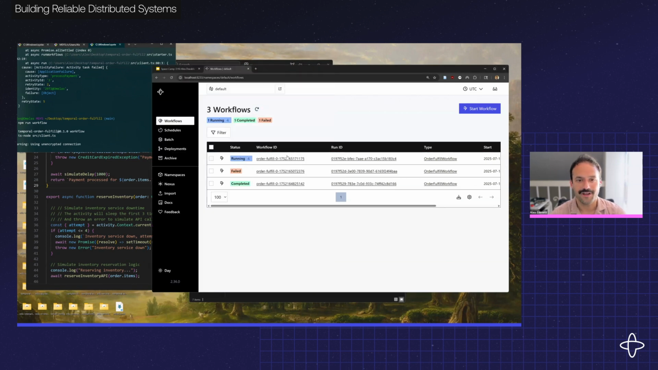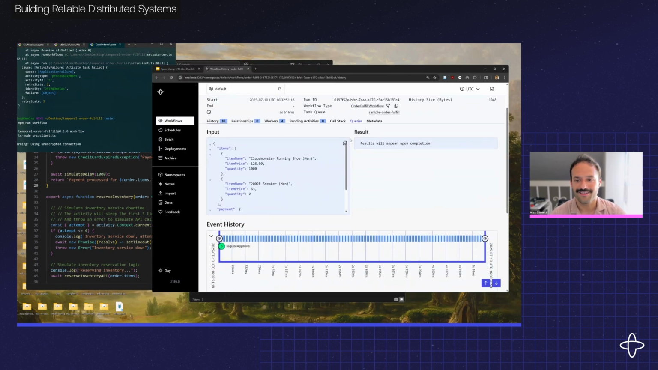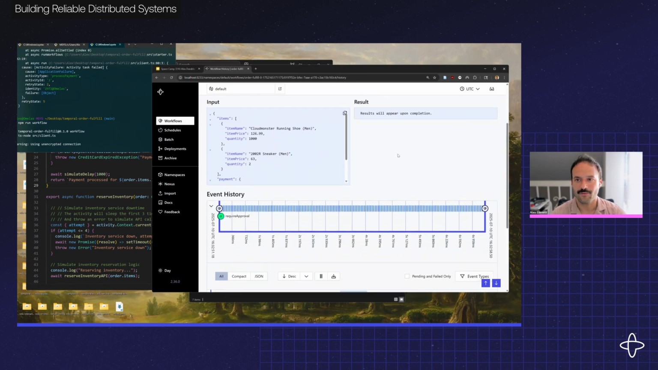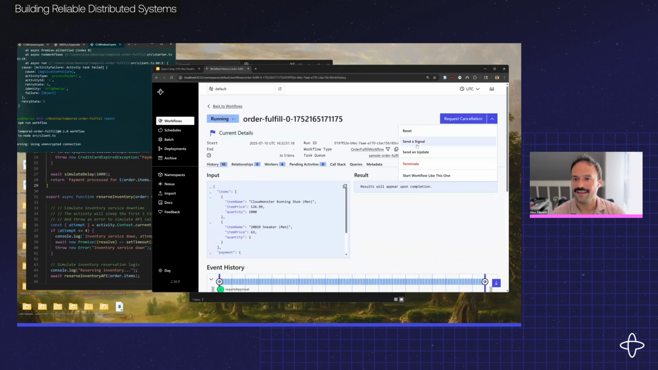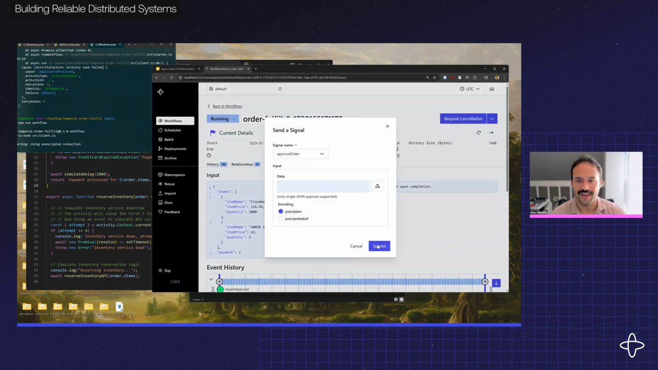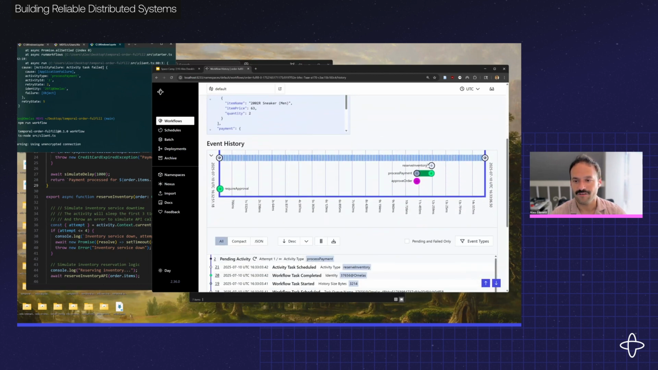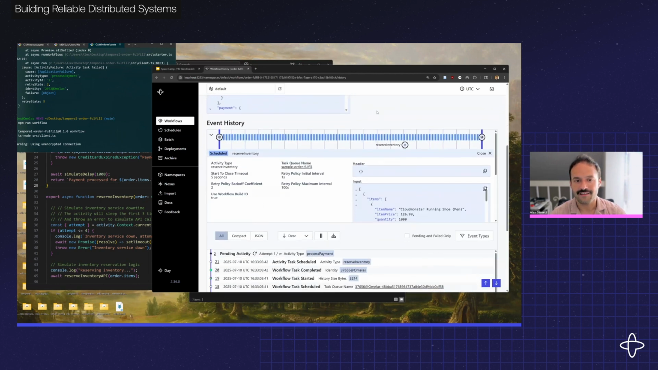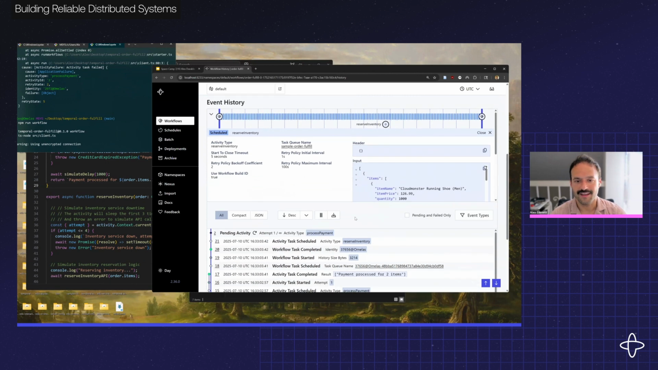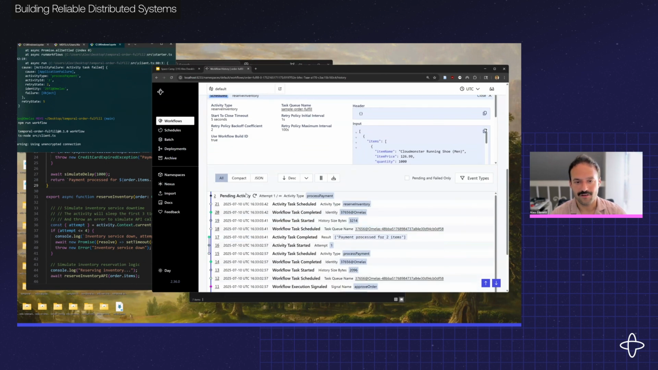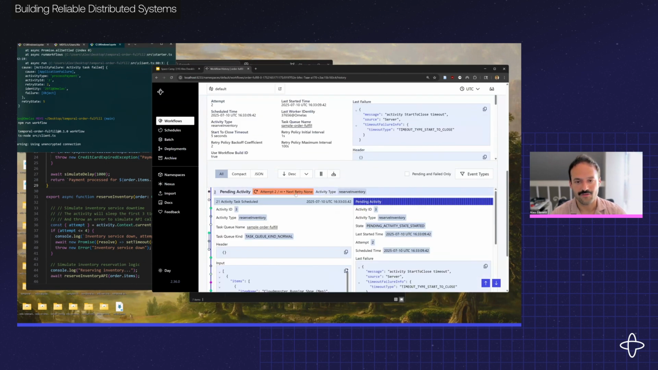Okay, here we go. Once more, waiting for that first require approval signal. I will go ahead and send that. And now we're going to have this interesting case where reserve inventory is failing the first few times. Okay. We're at a pending activity. We can see here that it's trying to run.